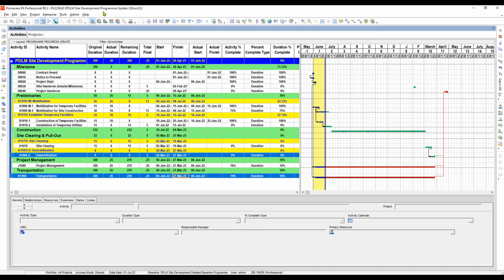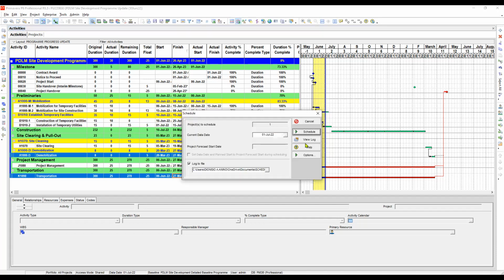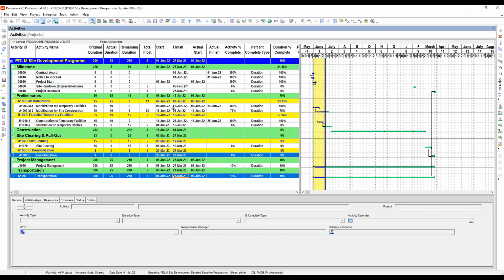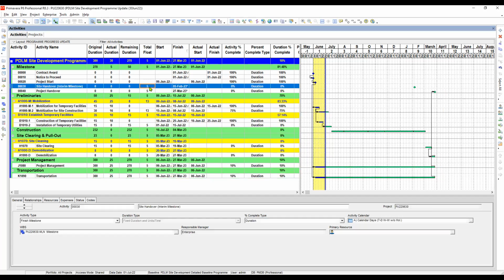Let's run the schedule. Schedule run. Okay, so it becomes non-critical already. That means if you look at the total float column here, we are ahead by 5 days. So congratulations for the first period performance. It looks good.